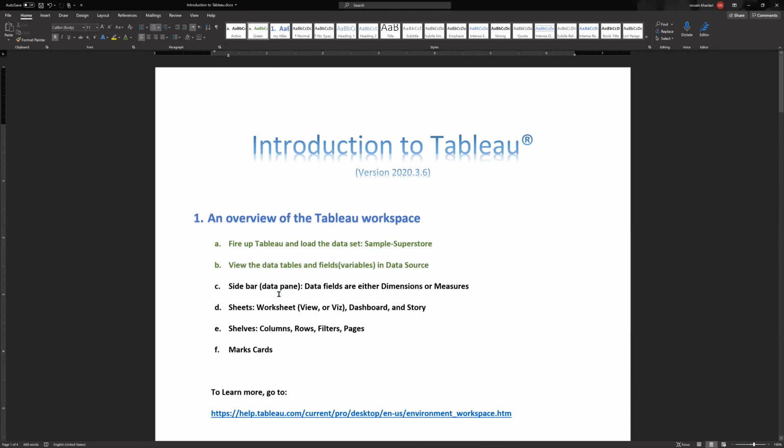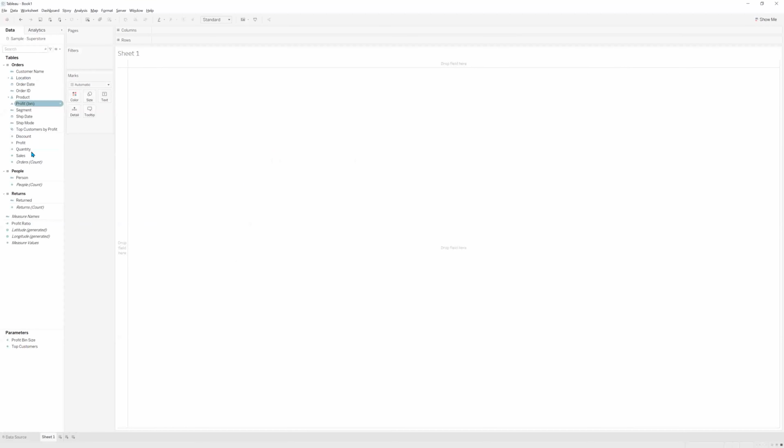Next, we're going to take a look at the sidebar in Tableau and the sheets. These will be worksheet, dashboard, and story. The sidebar is this area where you can see your data tables and data fields. The tables are displayed here, the 3 tables that we had. We're going to use orders. So let's open that. You can see there's a dividing line here in the middle, and it divides numeric variables in the bottom from categorical variables at the top. Numeric variables in Tableau are called measures, and categorical variables are called dimensions.